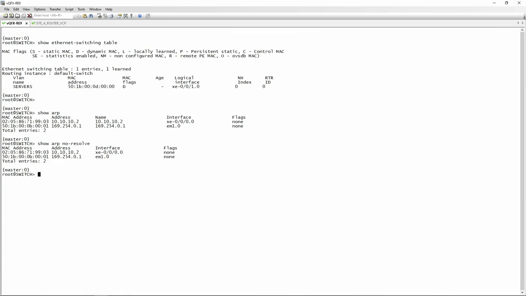There is a difference between a MAC table and an ARP table, though they might look similar. An ARP table will show you which MAC address belongs to a certain IP address. The MAC table will show you on which interface the MAC address is learnt.